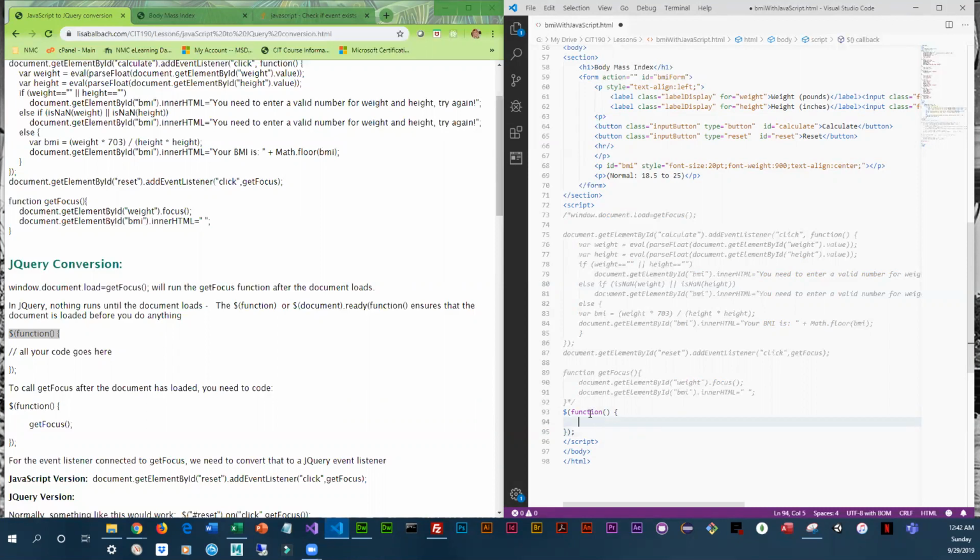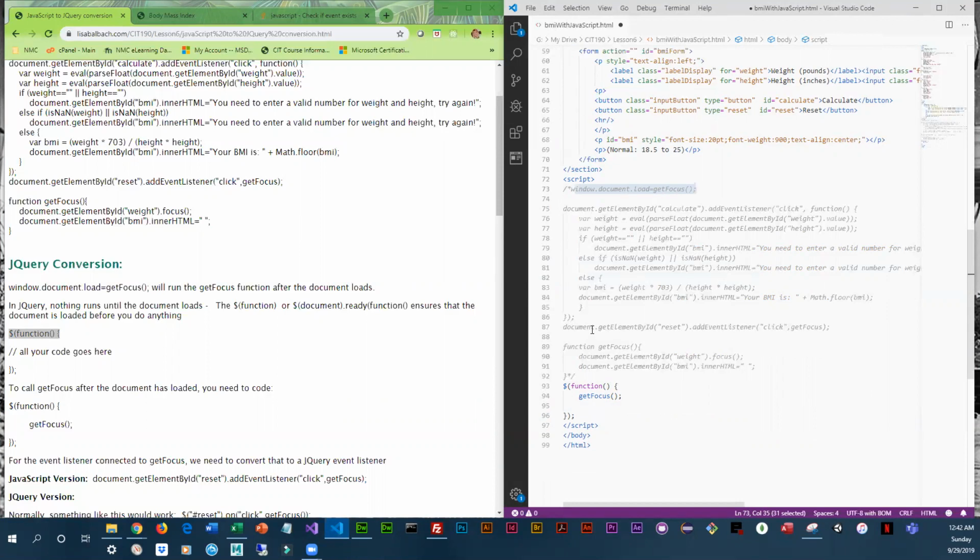Now, because it's not even going to execute the code until the page is loaded, there is no reason for us to check to see if the page is loaded. Nothing's going to execute until the page loads. So the very first thing we can do is simply call getFocus. And that will replace this command. And we're going to skip over the calculate for now, and go to the next command, which is looking for the reset button.